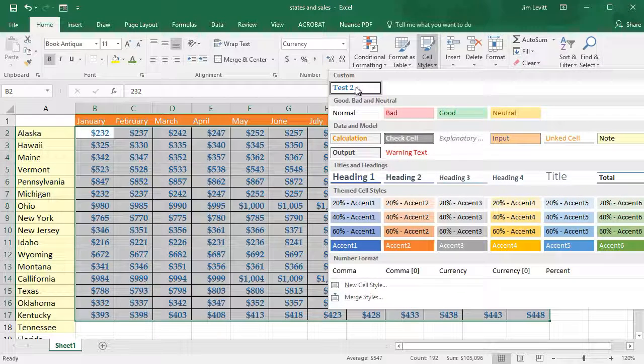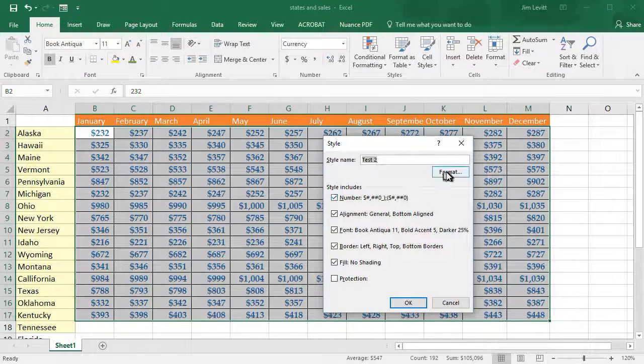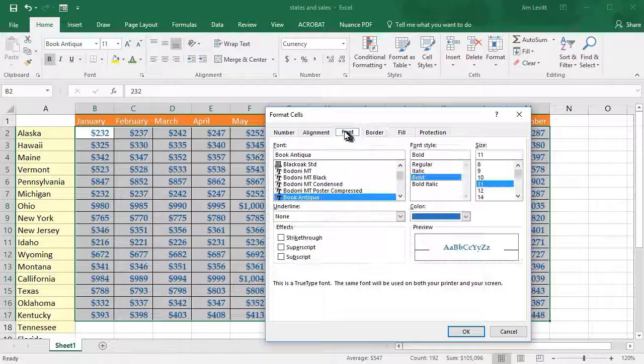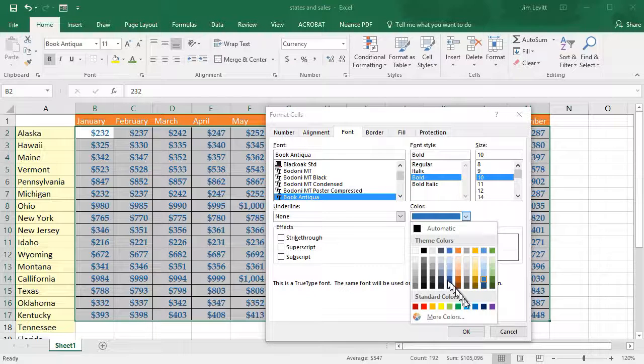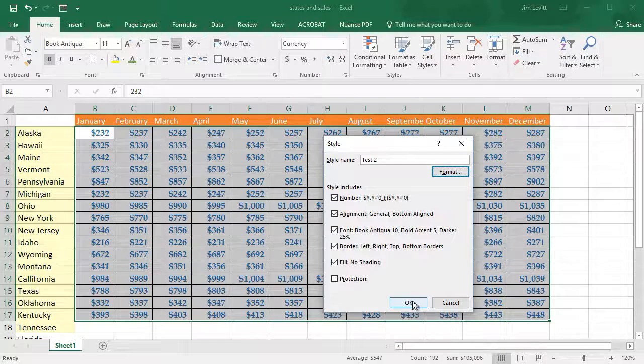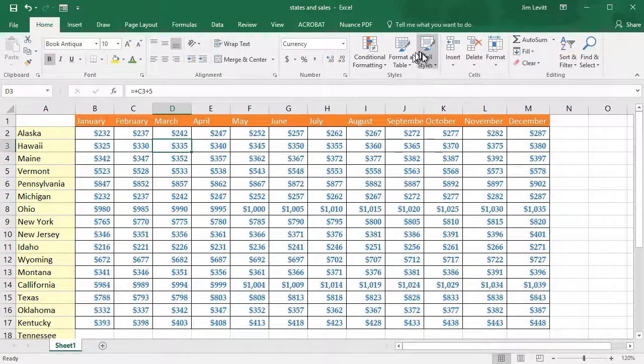And if I decide I want to change Test 2, I can do that. I'll click on my style, right-click on Test 2. I could do this to any of the default styles as well. Click on Modify. And let's decide that I want to change something. I want to change the font. I want to make it smaller. And instead of a blue color, I'm going to revert to a black. And click on OK. So I click on OK and that window closes. Click OK again. And now it changed the style.